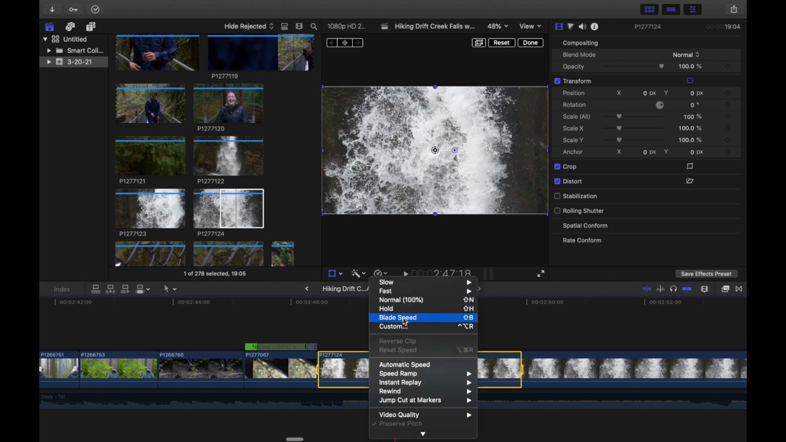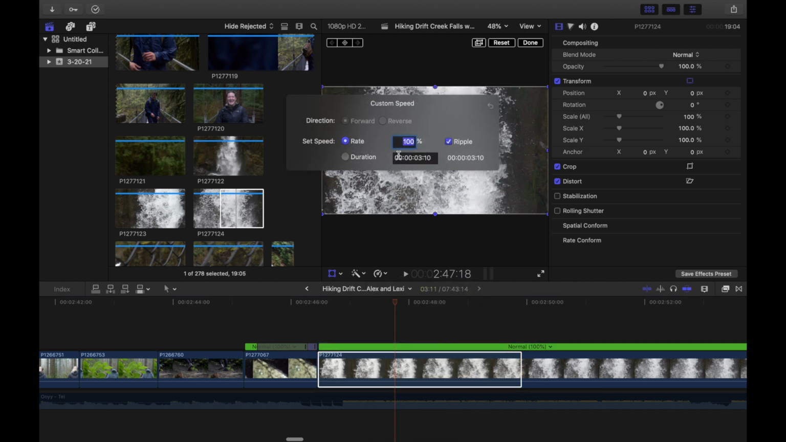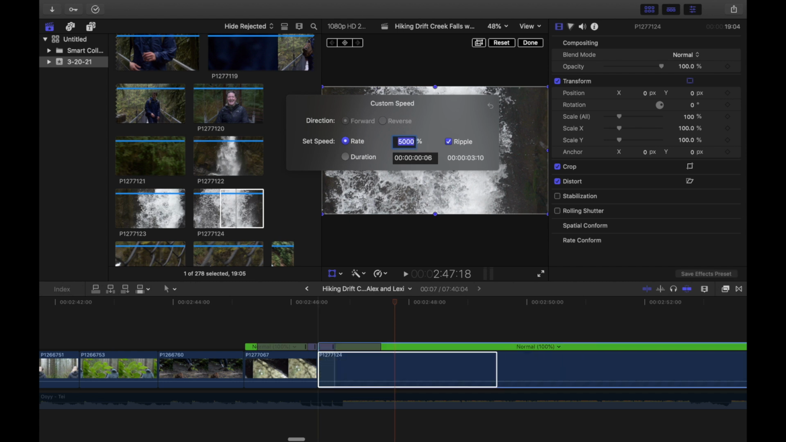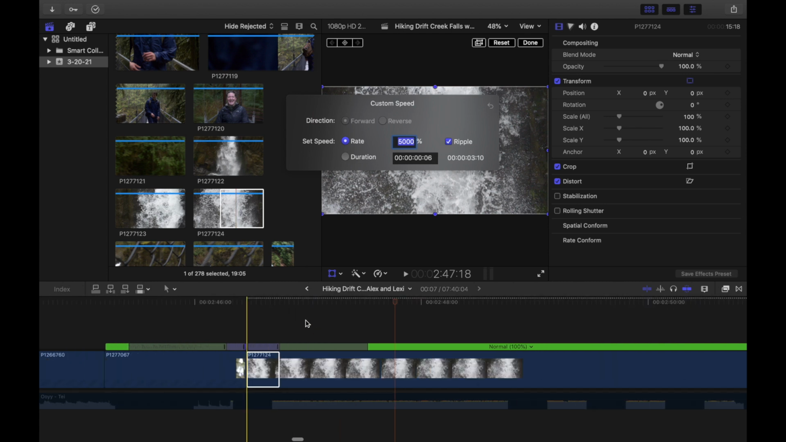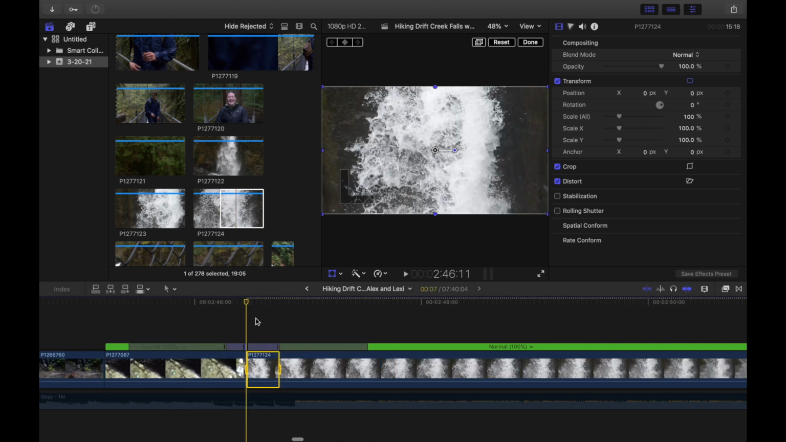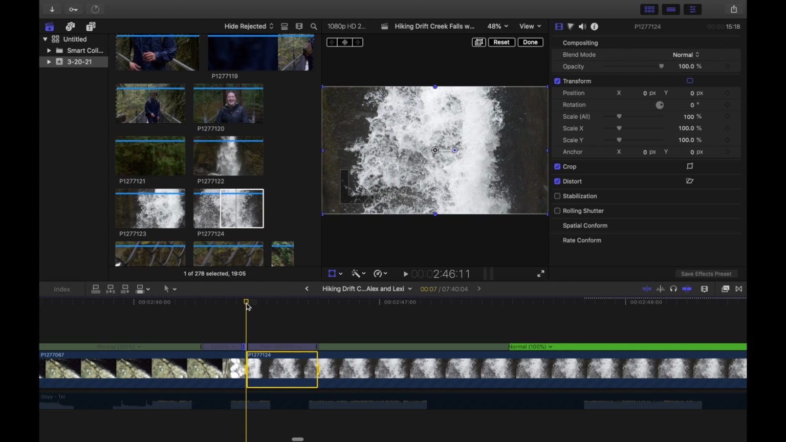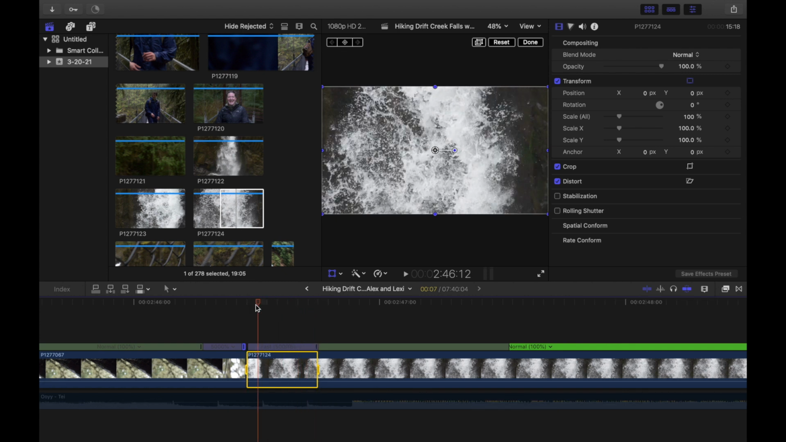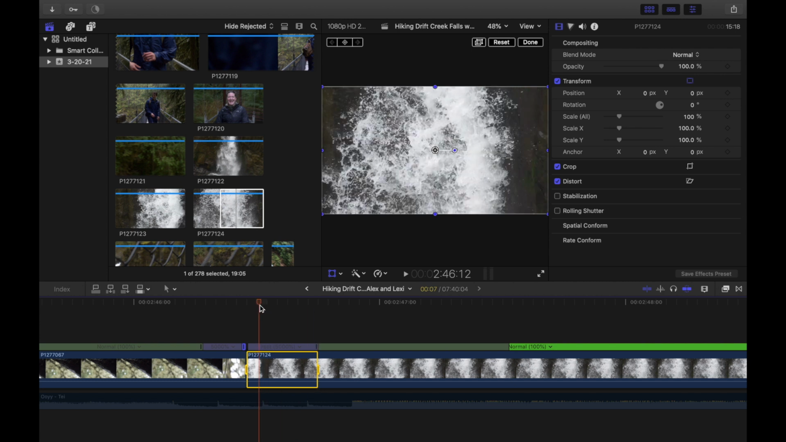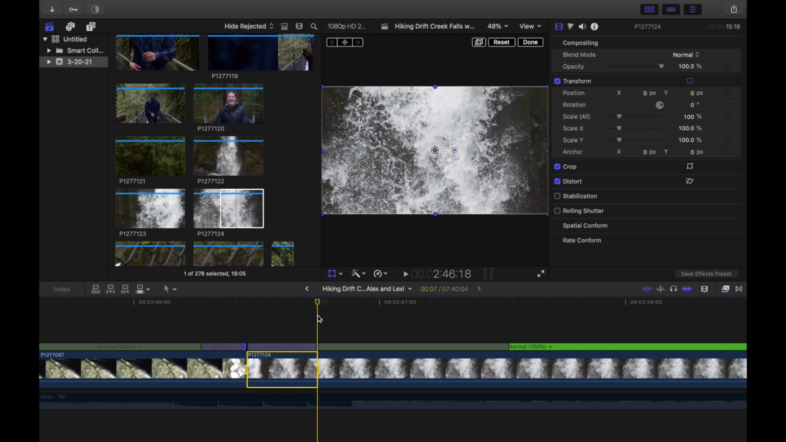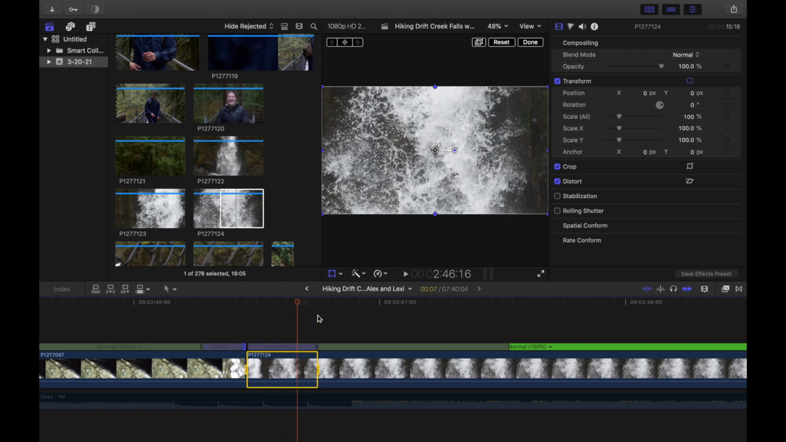So I'm going to go in here and set a custom speed of 5,000. And remember that once I set this custom speed of 5,000, at the beginning of this clip I need at least 5 frames, and then I need it to stop. So essentially I'm going to count out 5 frames from the end of the 5,000% speed. So I'm going to count backwards. 1, 2, 3, 4, 5.